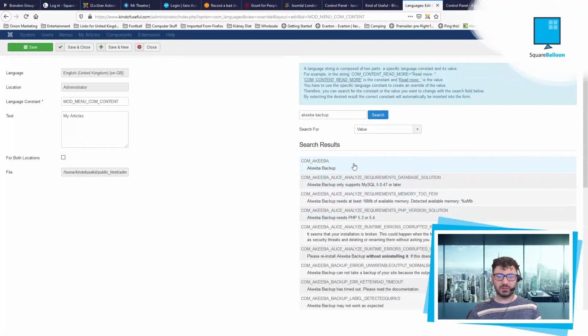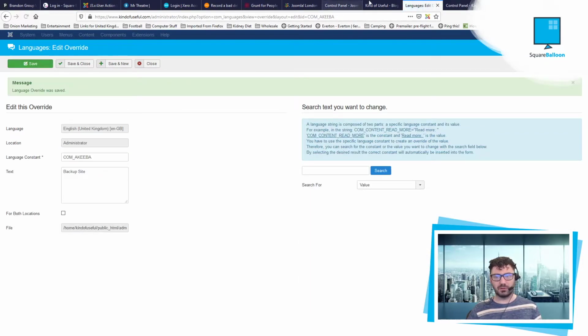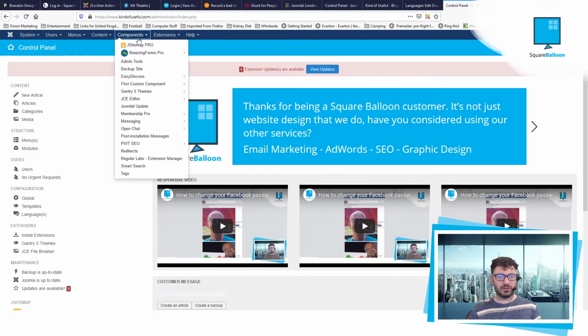then does something. But if we change this to backup site, and then we save it, refresh the back end, and then we go here, and it says backup site. So just some little tweaks which might make your website a little bit more user-friendly, and they're not getting overridden.